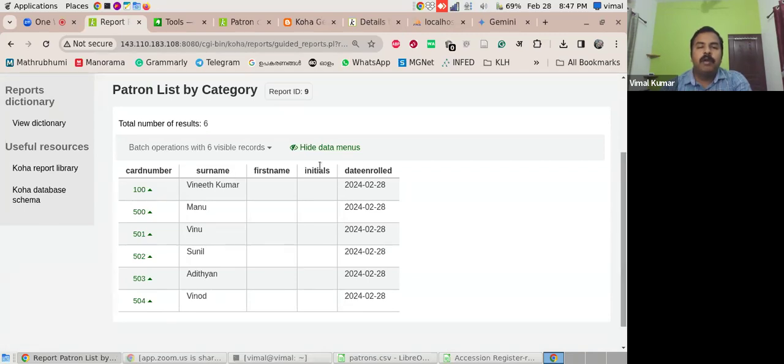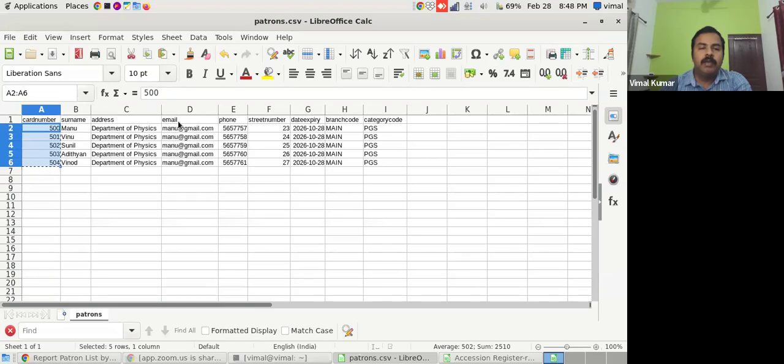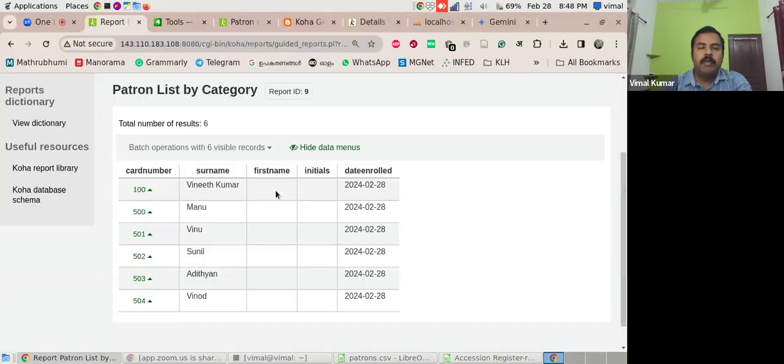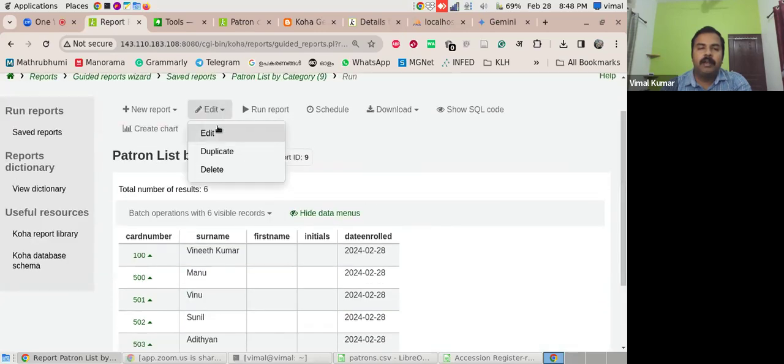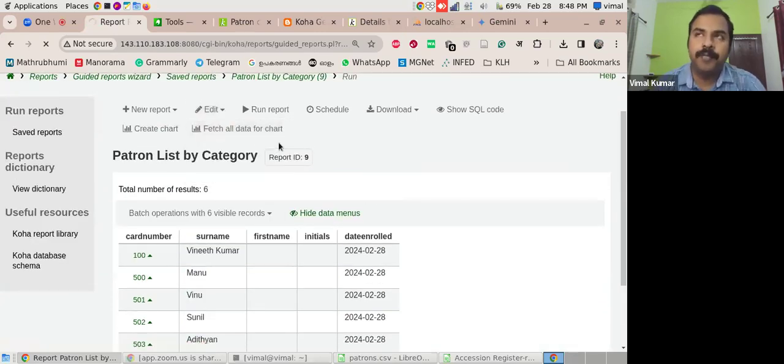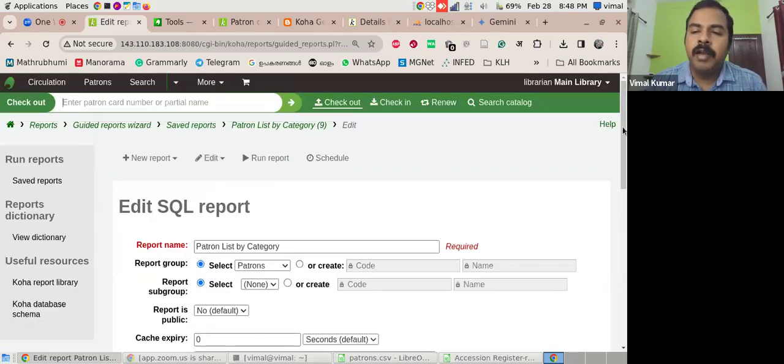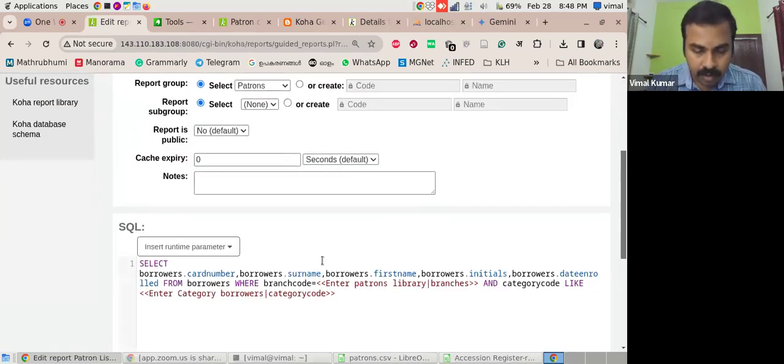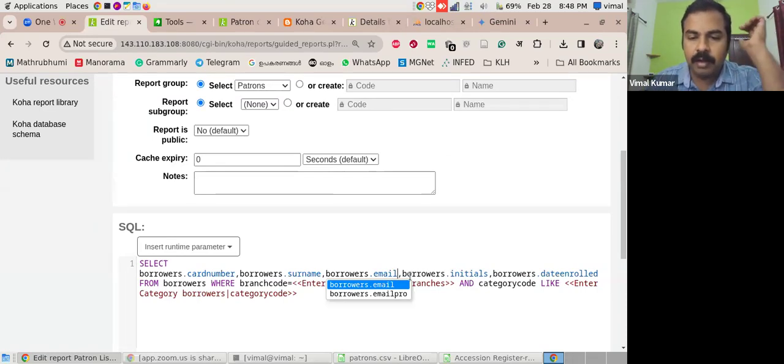If you want to add one more field, address, see here. So email. We can add a line here. Edit the SQL query. We can add one more element. Surname, first name. Borrowers dot email. The field name is email.